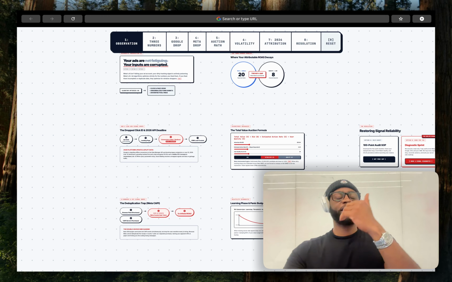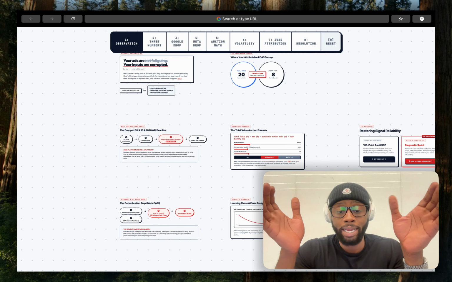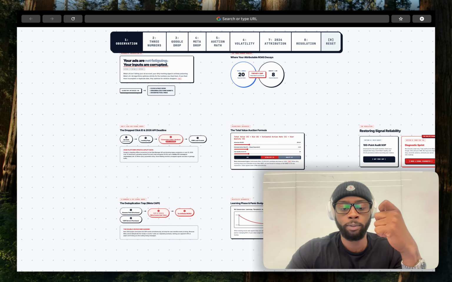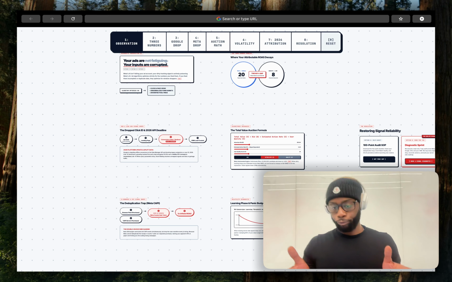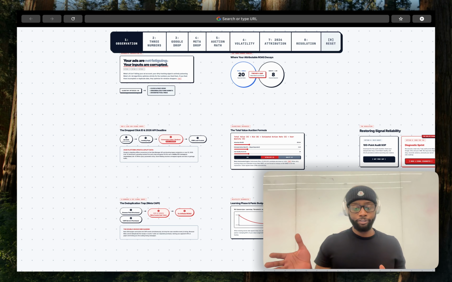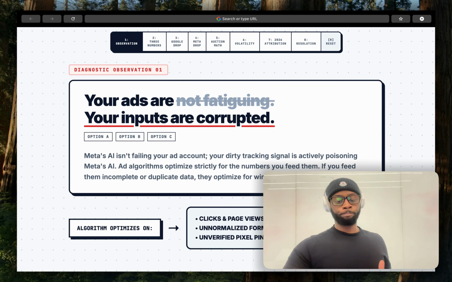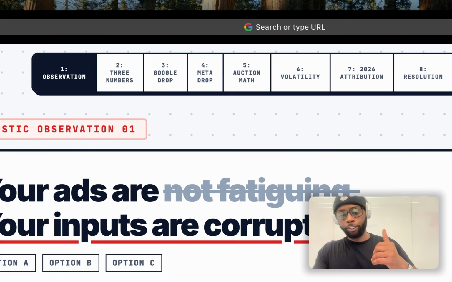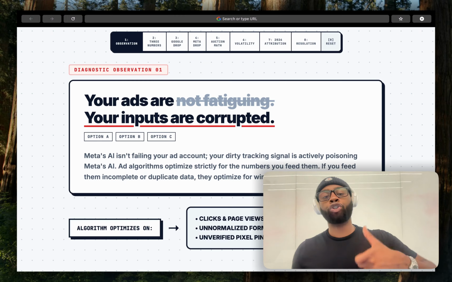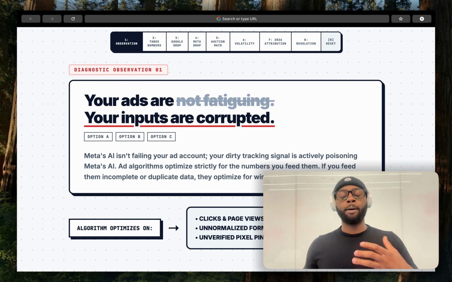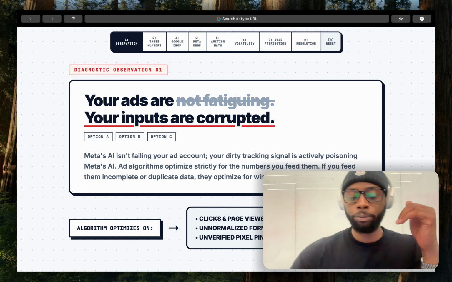Meta's AI isn't failing your ad account. It's your dirty tracking signal. And it's poisoning your bidding system. I have two simple goals for you today. Okay? Number one, I'm going to prove to you that your creative is not fatiguing. It's your data inputs. Your data inputs are corrupted. Second, I'm going to give you the exact 100-point diagnostic checklist my team uses to find all these revenue leaks that agencies are always missing.